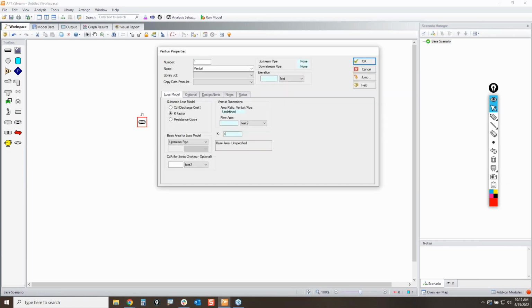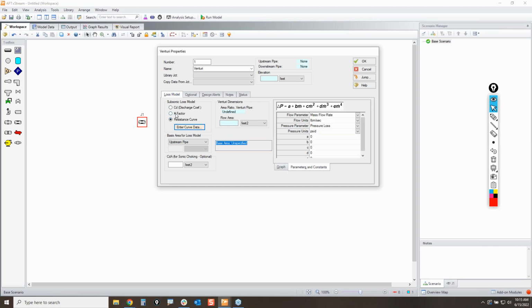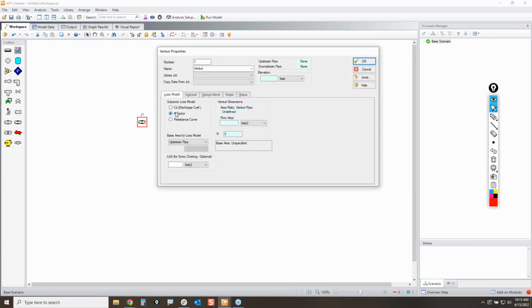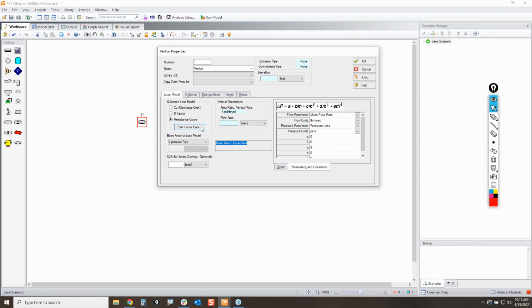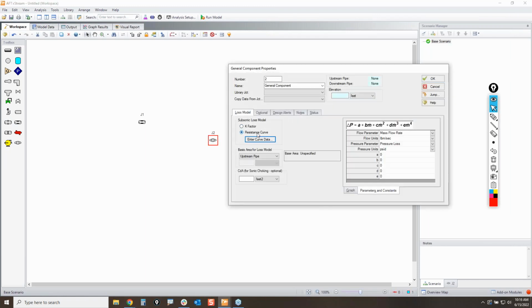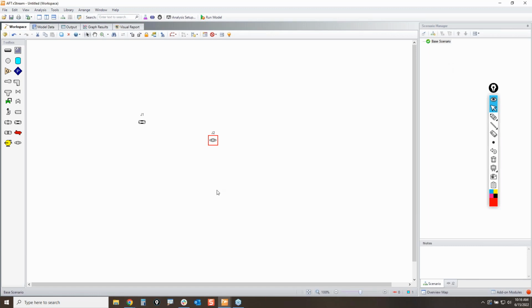A venturi is simply a device with a loss model, either based upon a K factor or a discharge coefficient or a resistance curve. And so that just gives you a little bit more flexibility than what you had before. But ultimately, if you specify a venturi with a resistance curve and you use the same exact data for a general component with the same resistance curve, you're going to get exactly the same results, just two different ways to do the same thing.